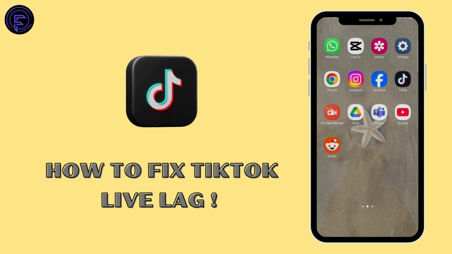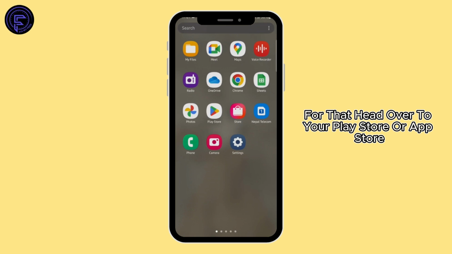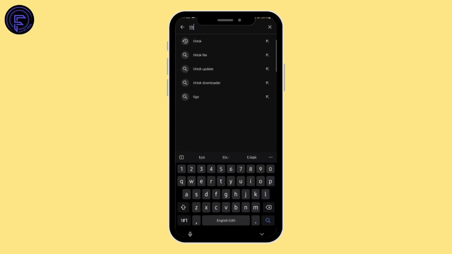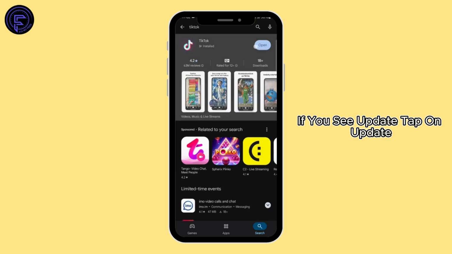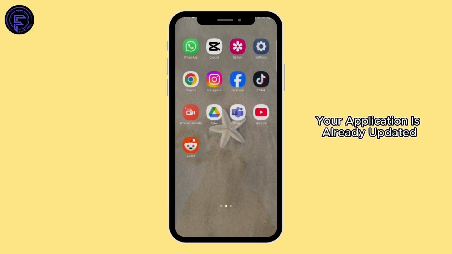In today's video, I'm going to show you how you can fix your TikTok live lagging problem. So first things first, you have to make sure that your TikTok application is updated. For that, head over to your Play Store or App Store, then search for TikTok. If you see update, tap on update, and if you see open, that means your application is already updated.